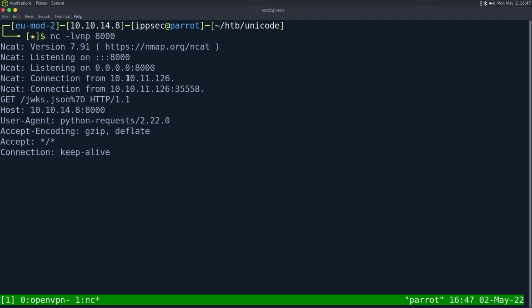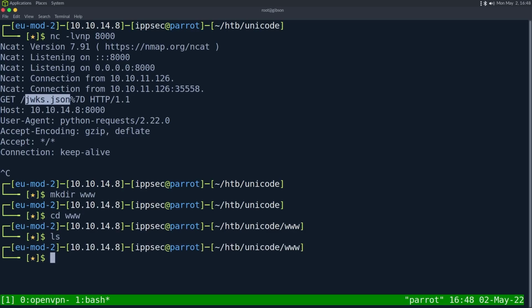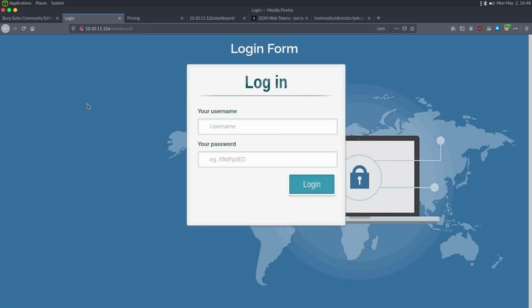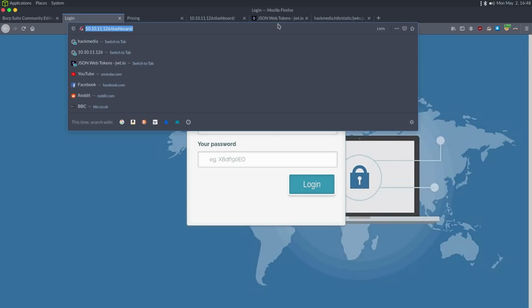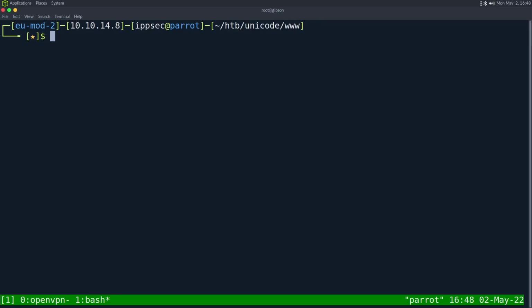And we can see that 10.10.11.26, or 126, connected back to us, and it's looking for jwks.json. So this is really good. We have the server connecting back to us. We just have to create this jwks.json file and put some private key in it. So I'm going to mkdir dub. We go in dub, and we can download the JWK. So I'm just going to do a wget on this file.